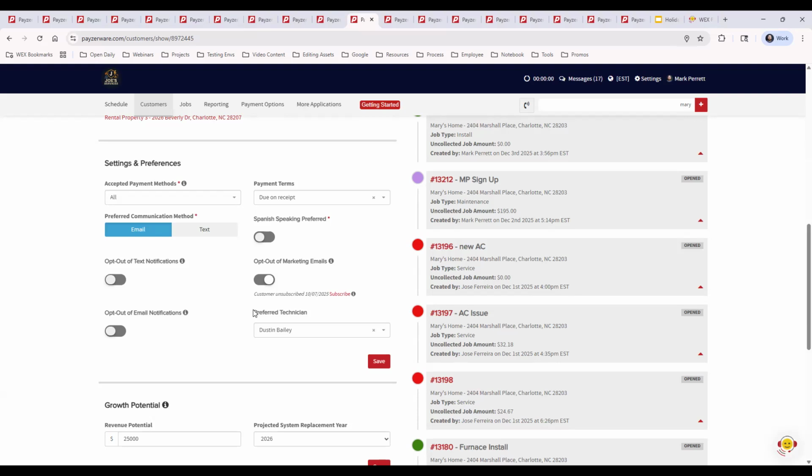So if you set a preferred technician from here, which you can do just by clicking the drop down, searching for who you want and selecting, then click save. When I am scheduling, I'll be able to see if there's a preferred technician, and then I can see if they're available and send them out, which is always a good feeling for the customer.